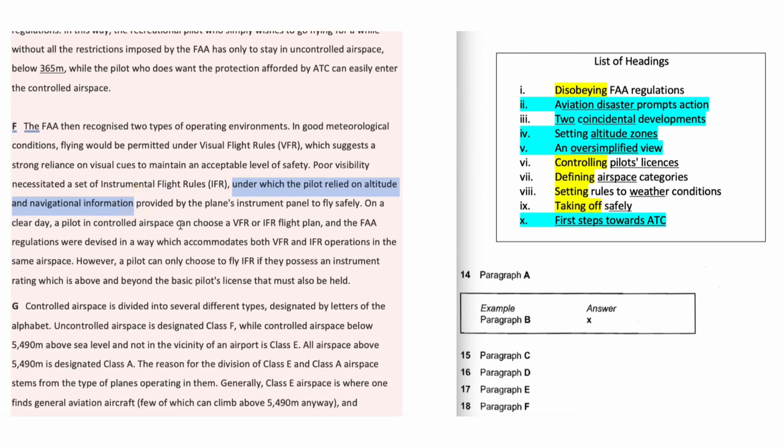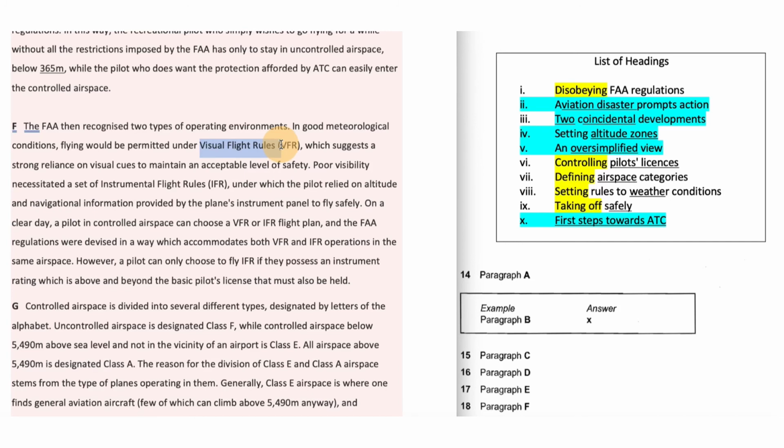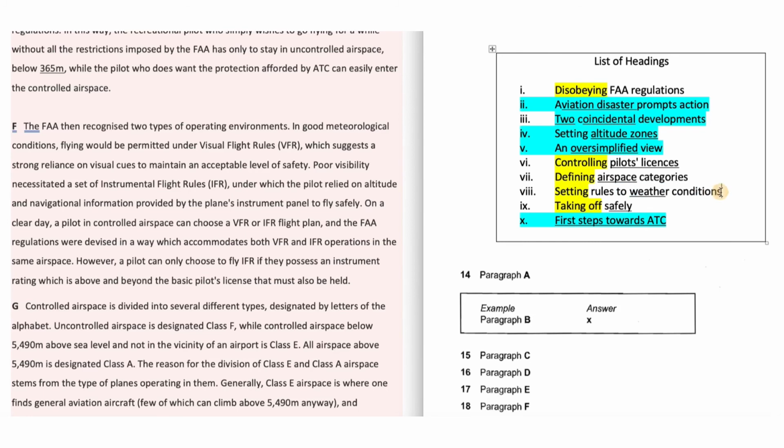So we can clearly see that the main thing about this paragraph is the fact that we've got the weather conditions, which we underline as a keyword here in heading number 8. And then we've got the set of rules, which are the visual flight rules and the instrumental flight rules. And the whole paragraph talks about those two and the different weather conditions. So paragraph F matches heading number 8. Okay, again, just go and read through all the other options just to see that you're not making mistakes.